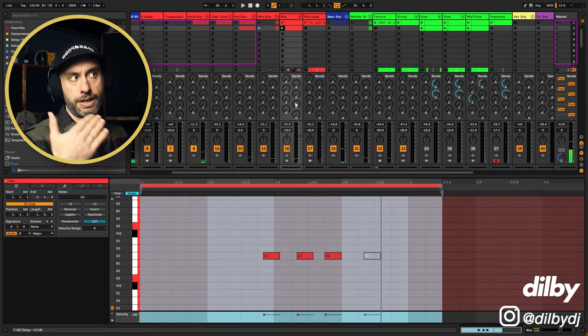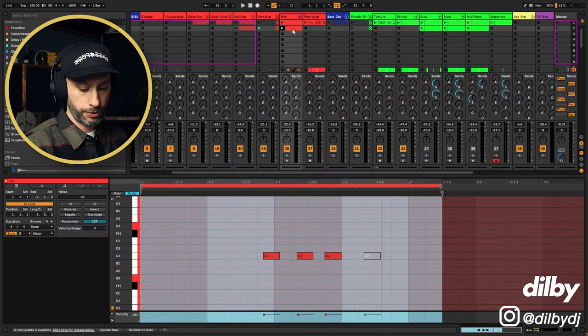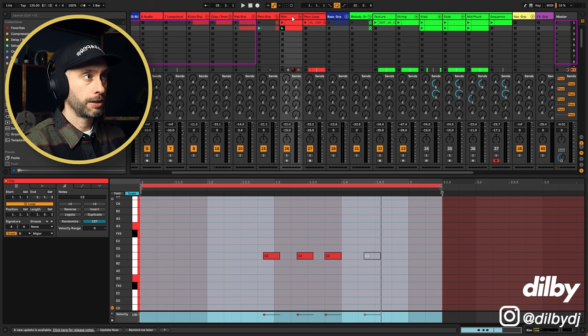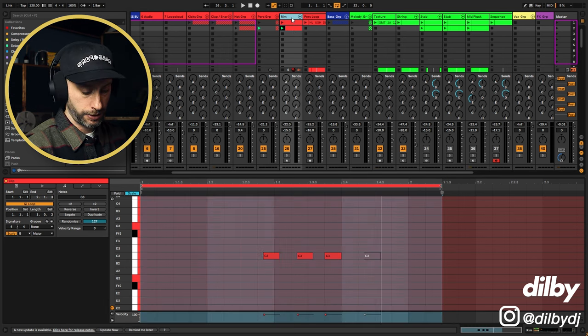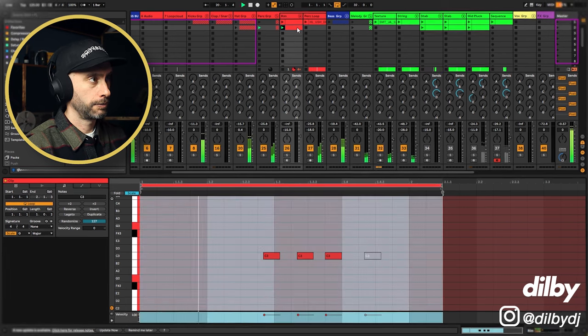So now we've got something that's like always evolving, right? This also works really well with toms as a nice kind of mid-range rhythmic element to work with your bass line, just subtle. Generally, these elements work quite well if they're subtle, low in the mix.